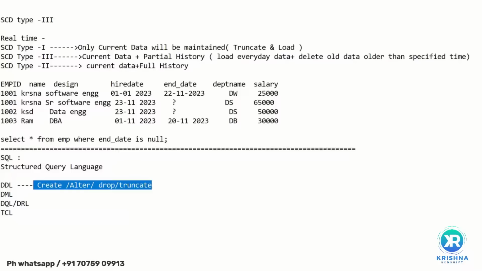Truncate will delete all the data of the object, only data. The structure will still be there. For example, you have an employee table. You give truncate table employee, then all the data will be deleted, but the table will be there. That is truncate. But if you give drop table EMP, then the entire table will be gone. You will not have the DDL also.